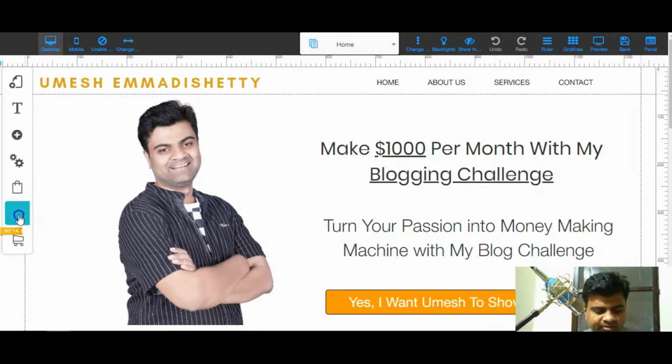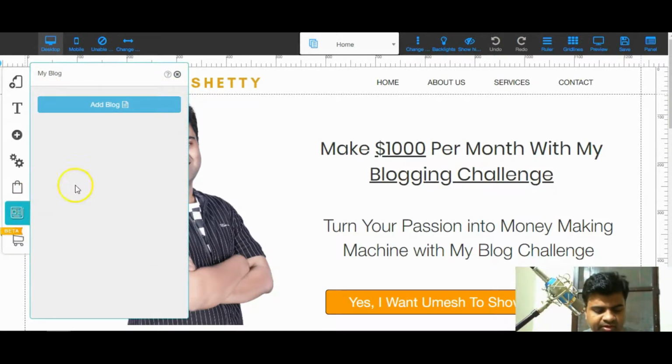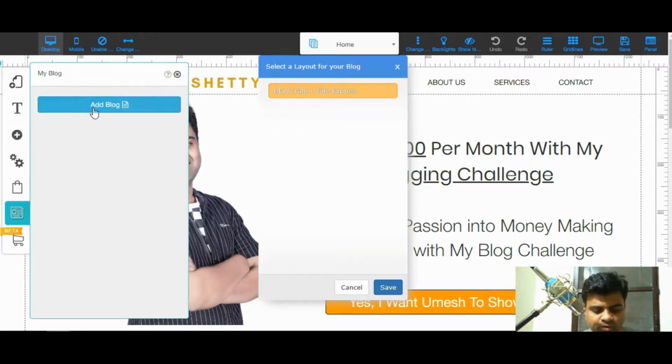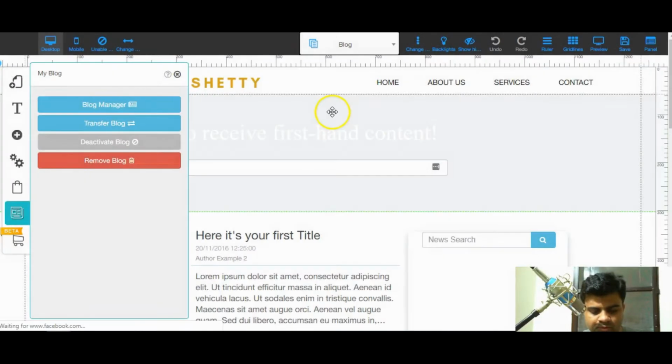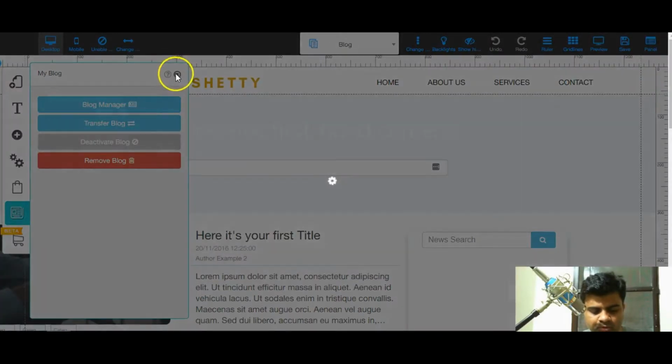So let's go and click on this blog icon again. It's going to ask me to add a blog. So let's add a blog on the blank page. I want it to be a blank page. Let's save it. So here we are on the blog page.